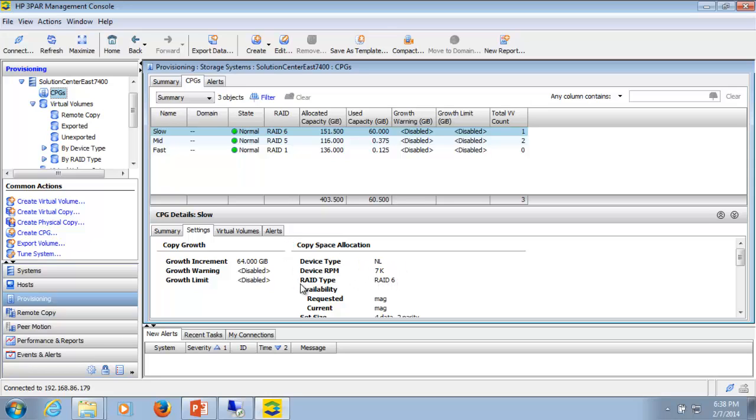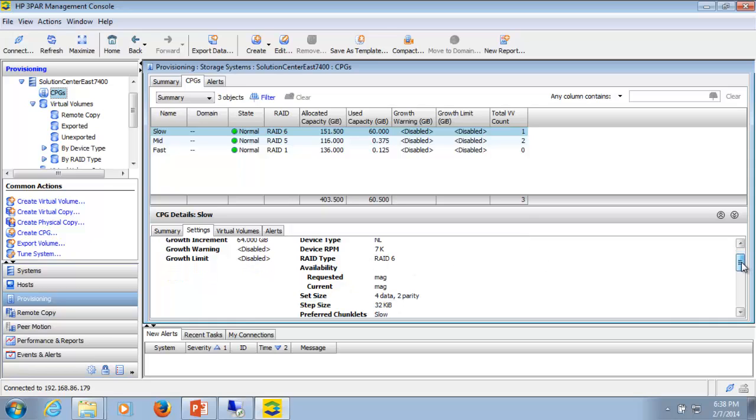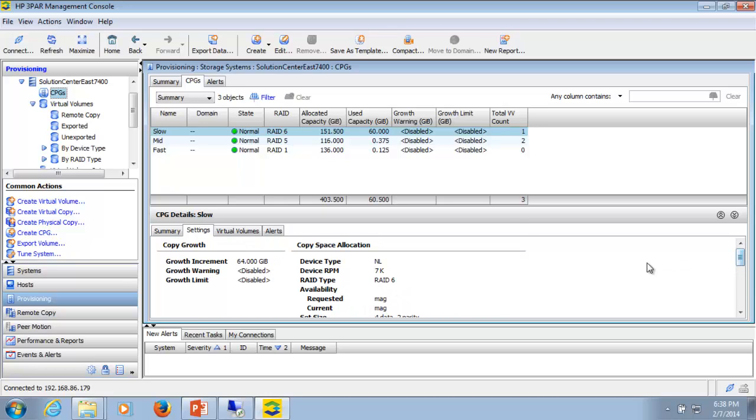All right, RAID 6, so RAID 6 is a slow RAID level. And I'm using preferred chunks are slow, so I'm actually using blocks of data that are on the outside of the disk instead of the inside of the disk. So that explains why this is slow. Mainly the high latency is coming from the nearline drives.